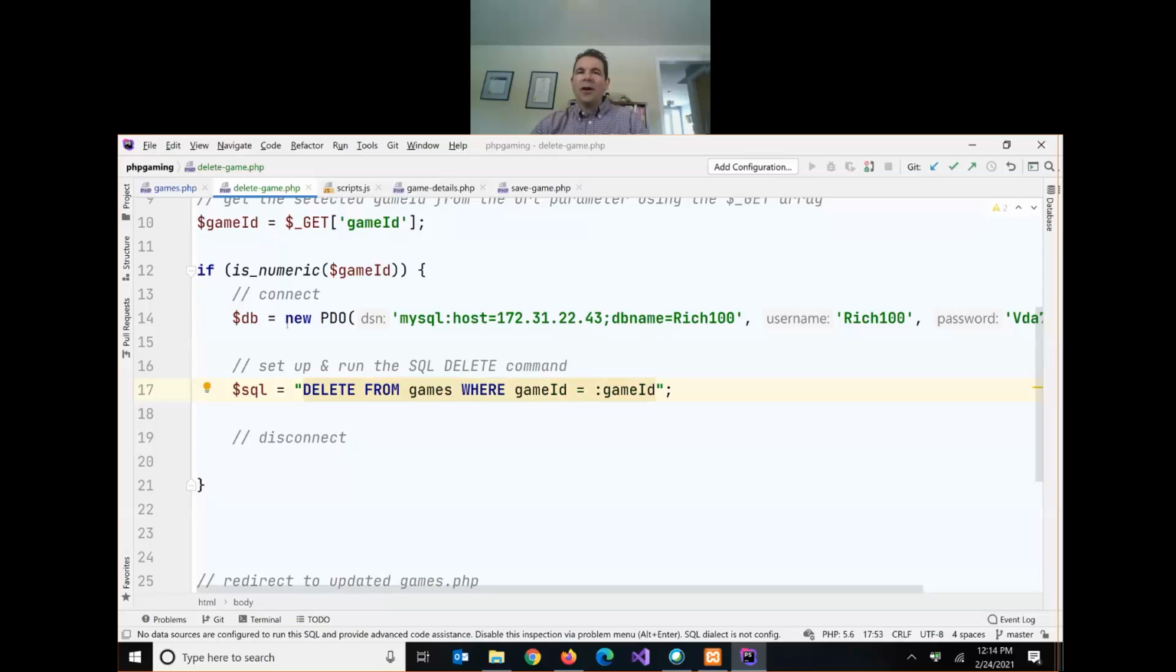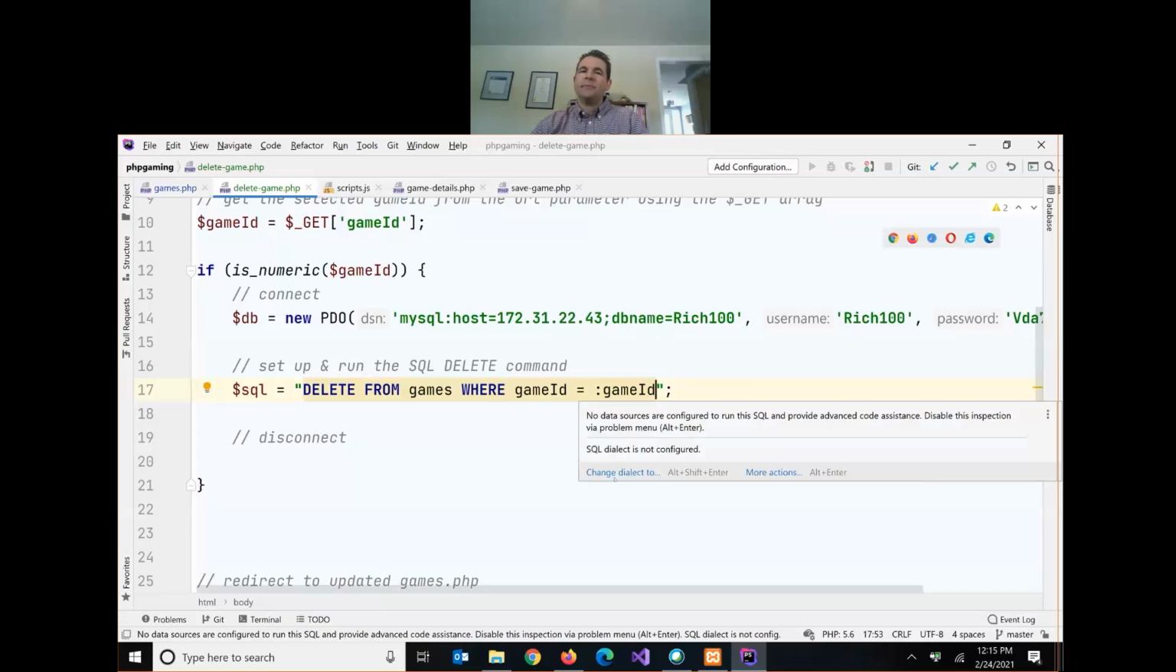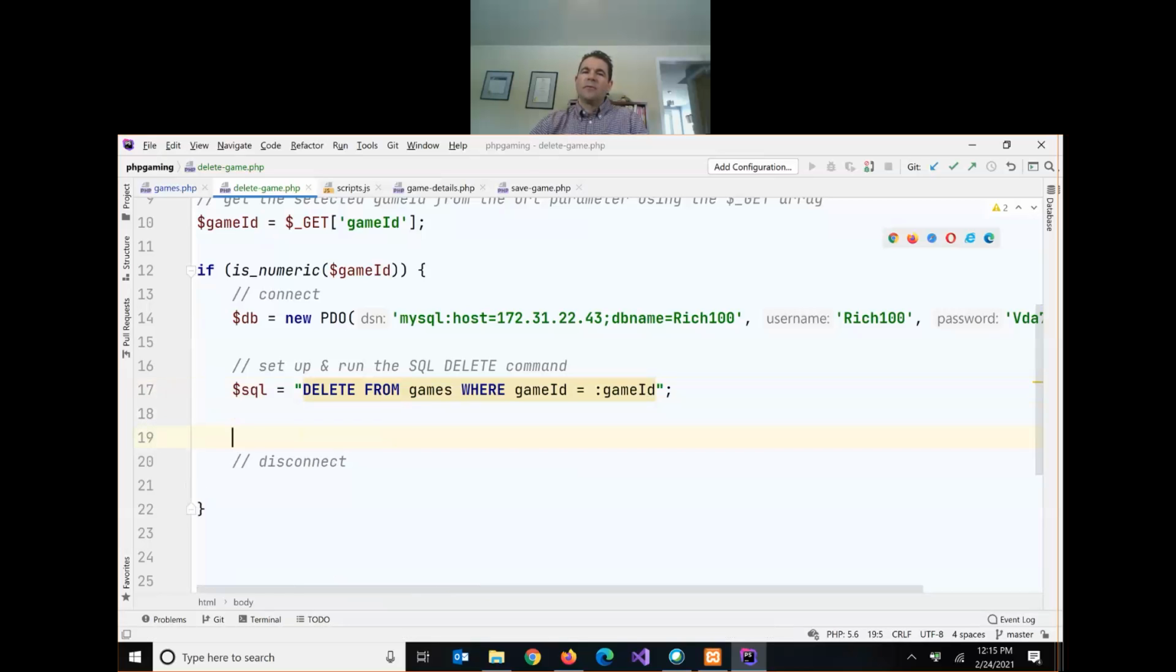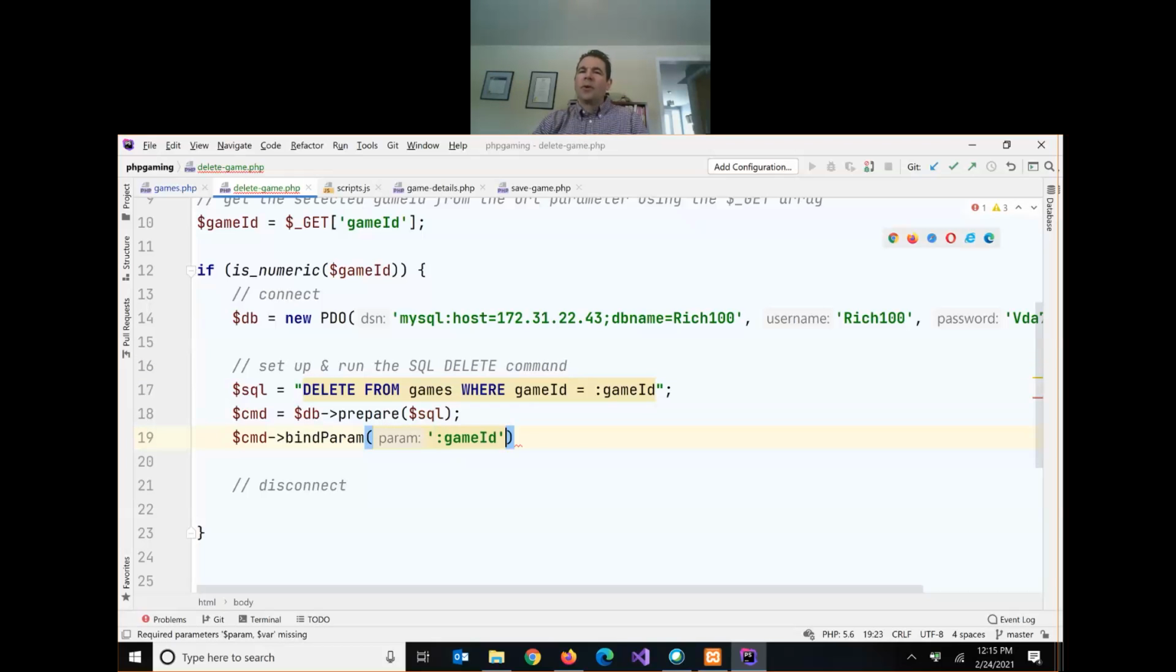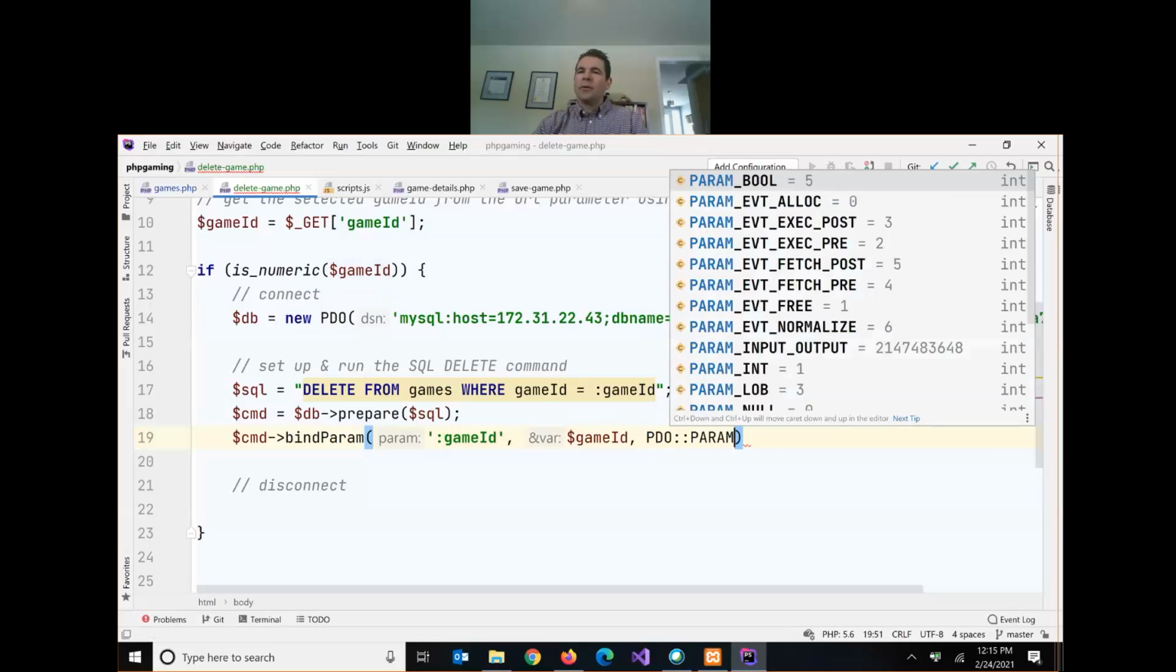So we're going to pass in our game ID as a parameter. We'll create our command variable just like we have every time we've worked with the database. So we call prepare on our connection with this SQL statement. But before we can execute it, we need to fill or bind our game ID parameter. So we're going to populate it with our game ID variable. And it's an integer.